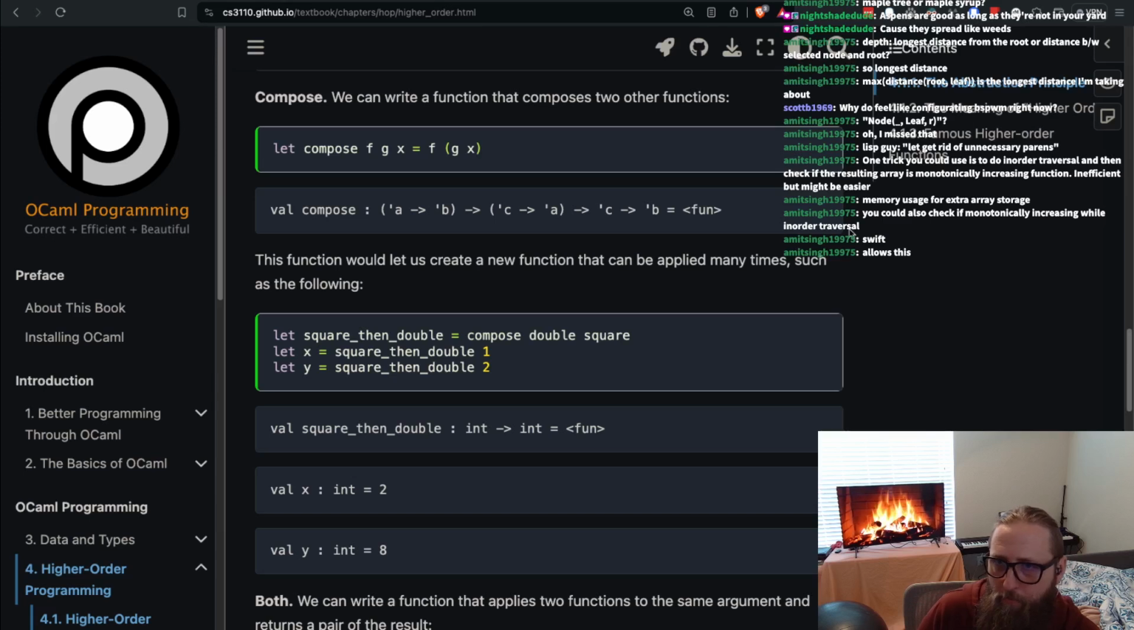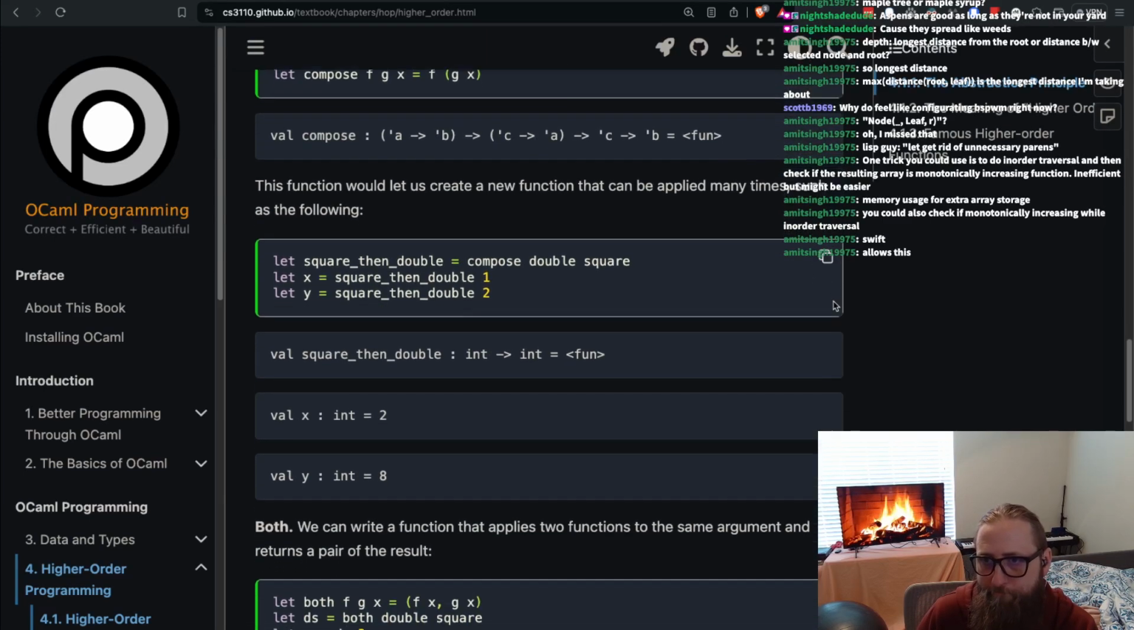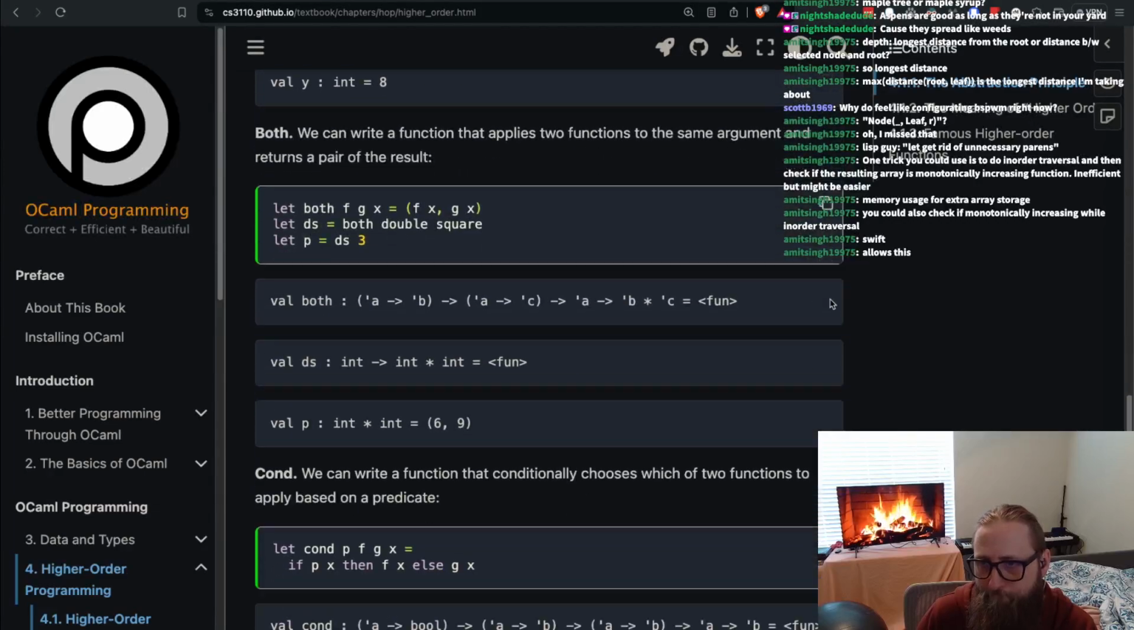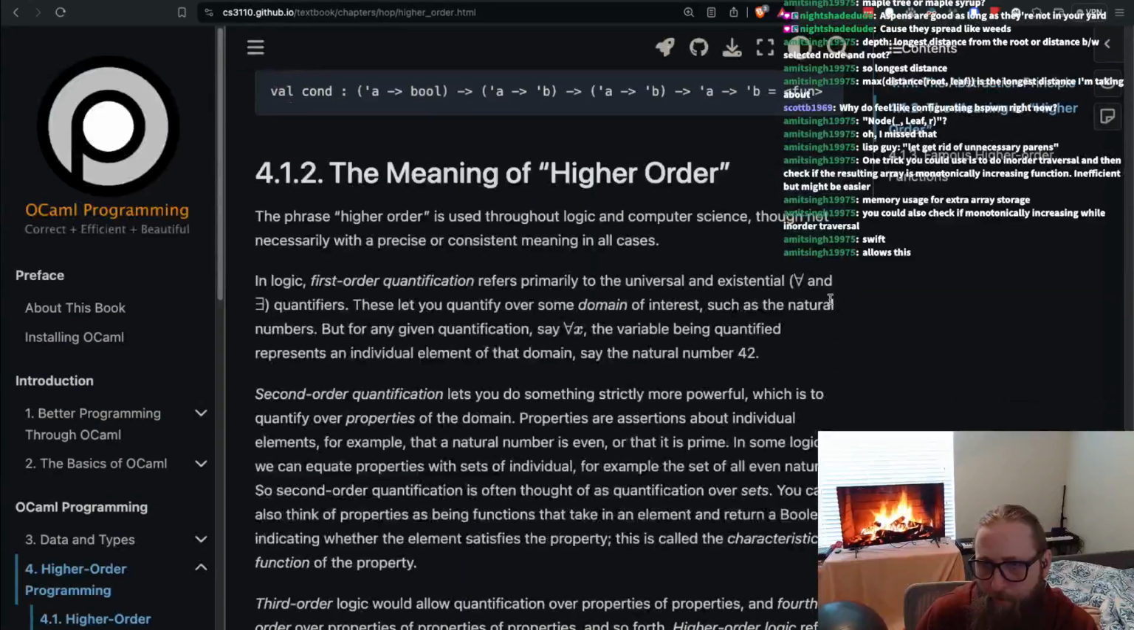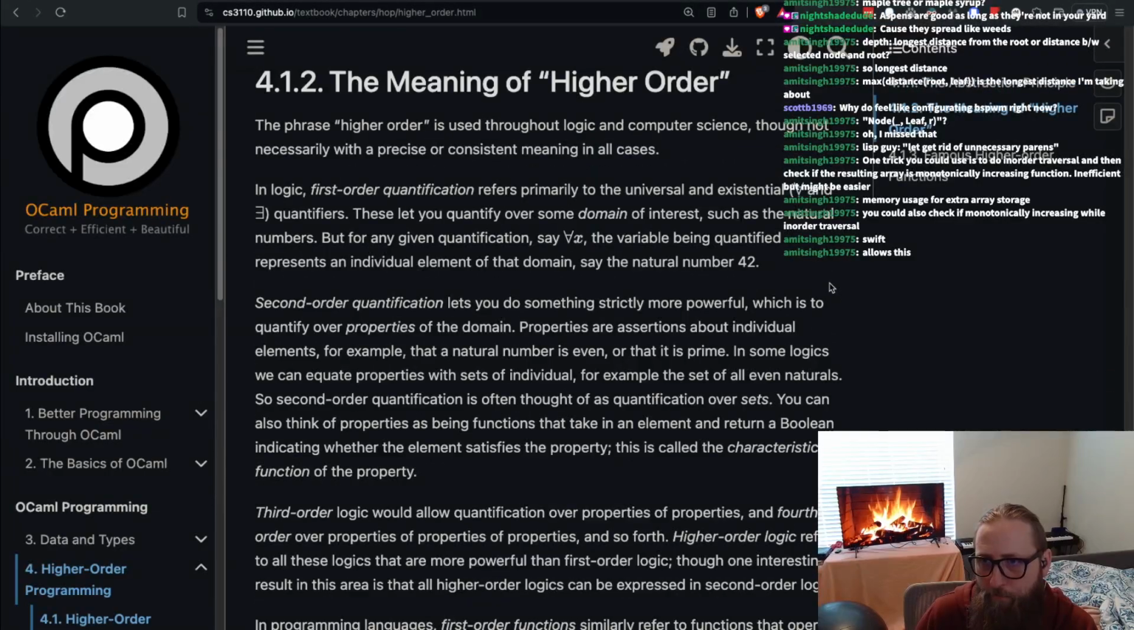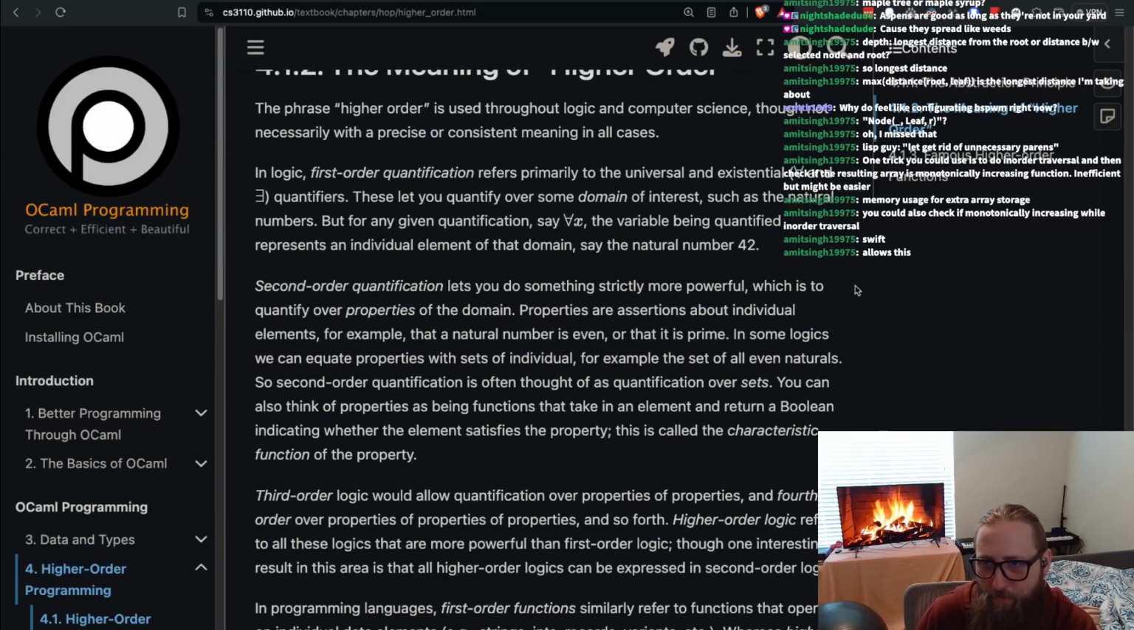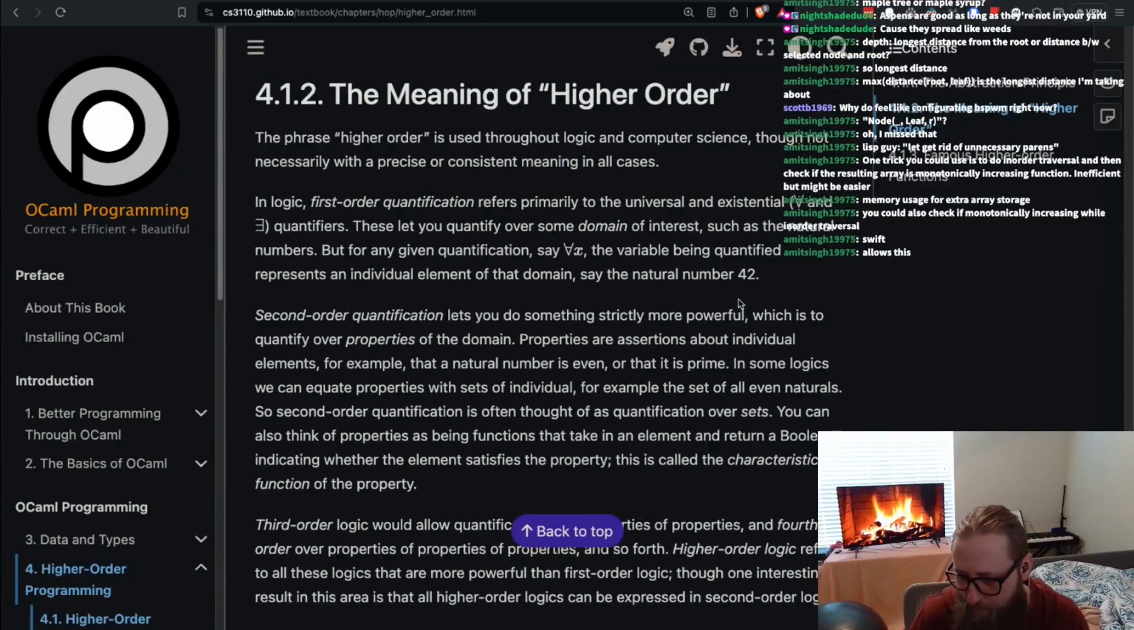We can write a function that composes two other functions. Yeah. Mm-hmm. We know what compose is. Meaning of higher order. Okay, this might be interesting because this is more like CS stuff that I wouldn't know.